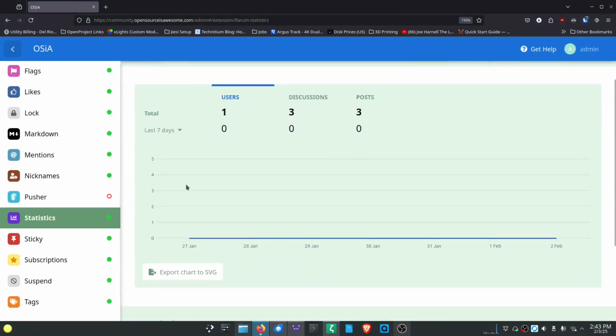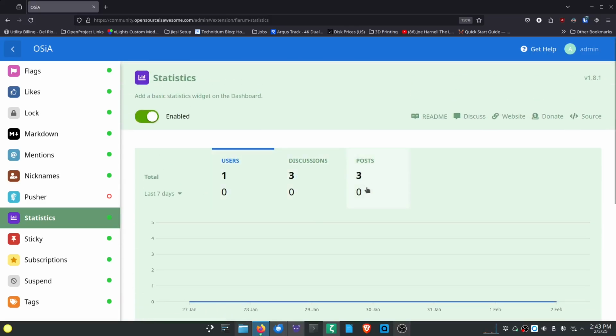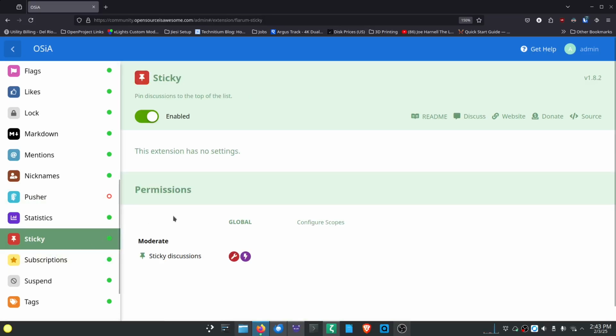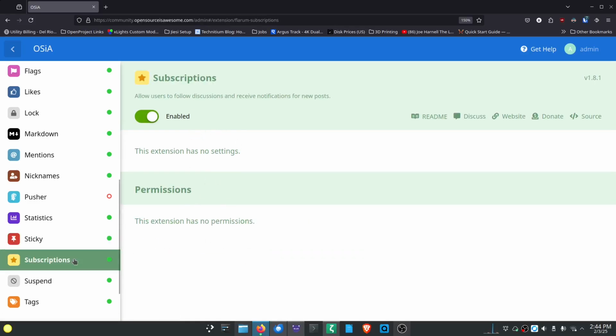Statistics. So I did turn this on, which is cool. So you can see here's a little bit of statistics. And as your site grows and more people post, this might be useful for you to kind of see. Stickies, do we allow people to make sticky notes? Yes, admins and mods can sticky different posts, which is awesome.